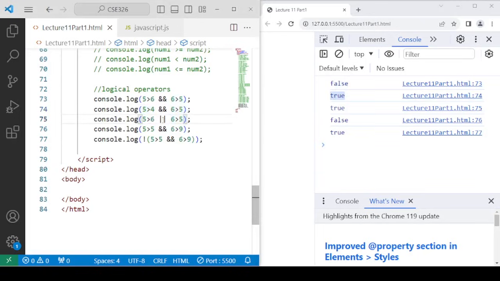Then we have the OR operator, where we are using 5 is greater than 6, which is actually false. And the second one is true, that is 6 is greater than 5. But if any one expression is true, it doesn't matter that the other expression is false, it will always return true. So at least one expression needs to be true.